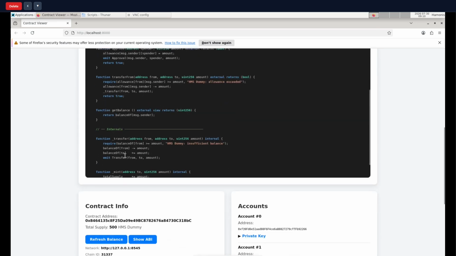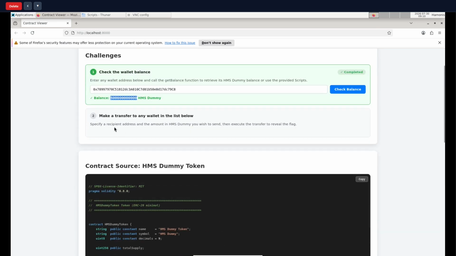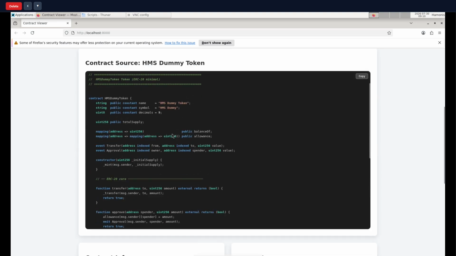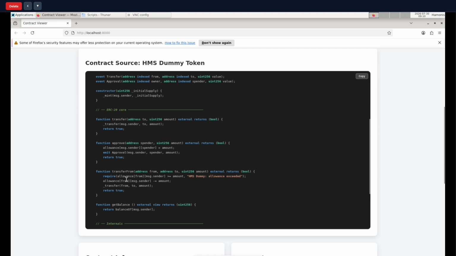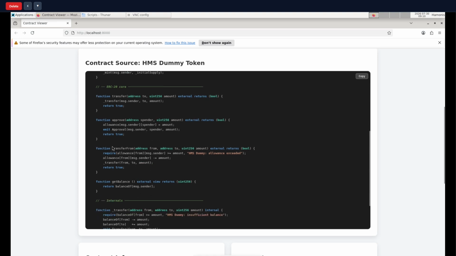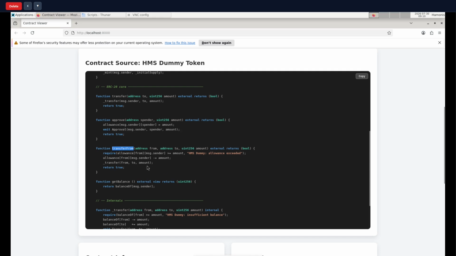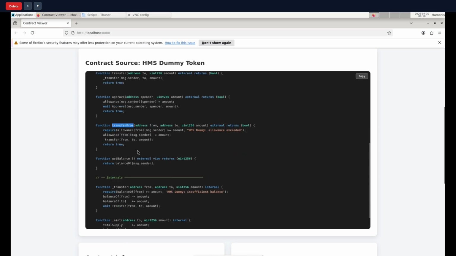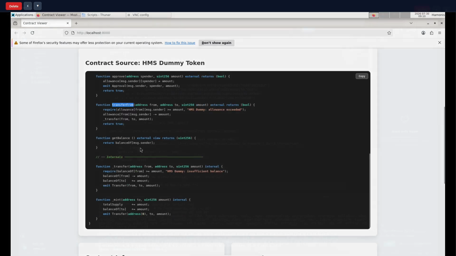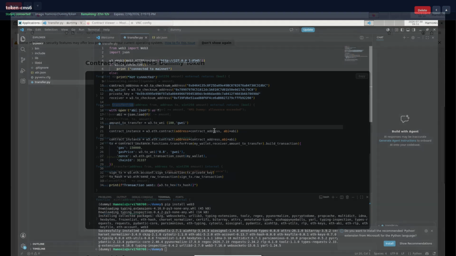Okay, so now that we discovered which address, we need to make a transfer to any wallet in the list below. So to make a transfer, what do we need? We need to interact with the smart contract, take its API, and call this function, transferFrom. As we know which is the owner and the first wallet to mint this amount of tokens, we have its private key below, so we can use that wallet and transfer some of these dummy tokens to another wallet. And everything will be recorded on this smart contract.